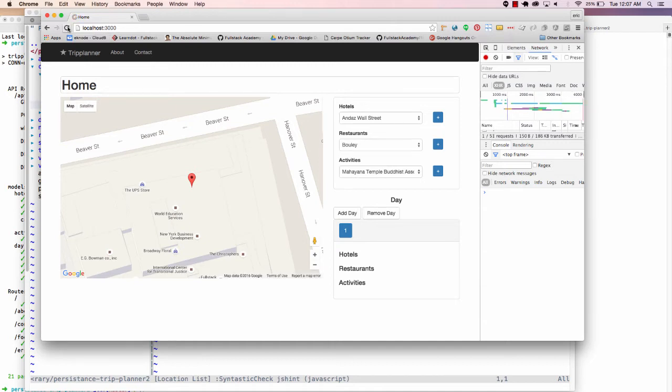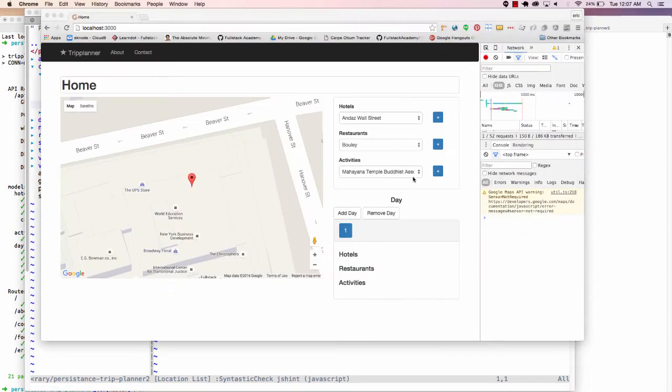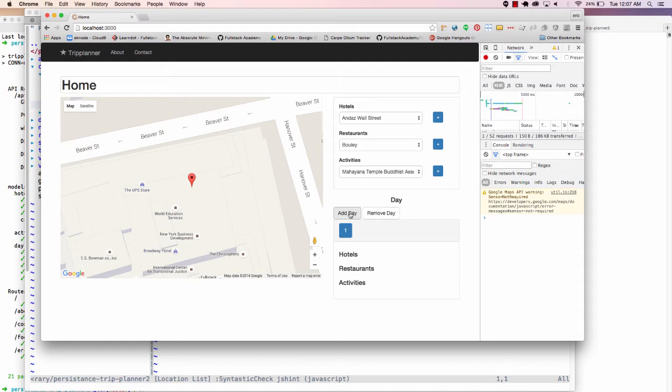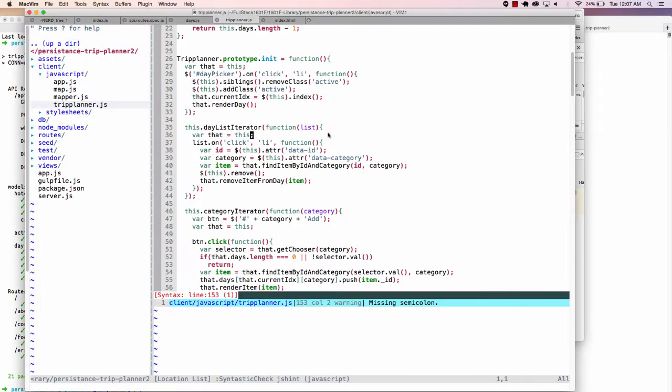So that looks pretty good, but let's actually set up this functionality, how we're going to go in and add items to a day and remove items from the day and so on and so forth. We could even start right now. If we went in here and added a day, that would be fine, but it's not really adding a day, right? It's just keeping that one day that we have. So let's actually start out with that functionality.